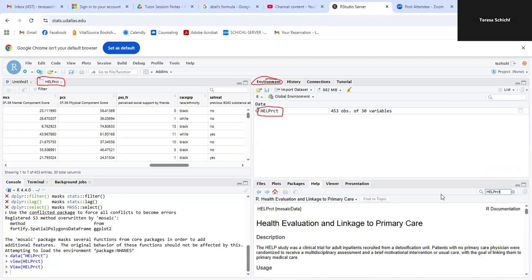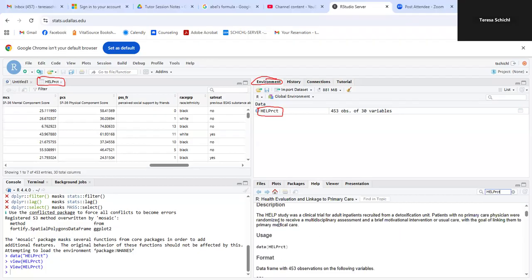Okay, after you search it, see here, this is HELP RCTs. Then it's telling you, okay, so this is a health evaluation and the linkage to primary care. So they will give you way more detail. They give you way more details, say HELP studied the clinical trial, those things here.